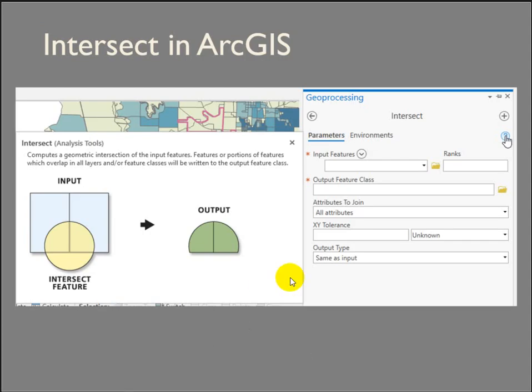How it looks in ArcGIS Pro is pretty straightforward. Again, if you click on the help, it shows you a little picture of what to expect. You have a yellow input and you have these blue inputs, and you get this as an output. All right.